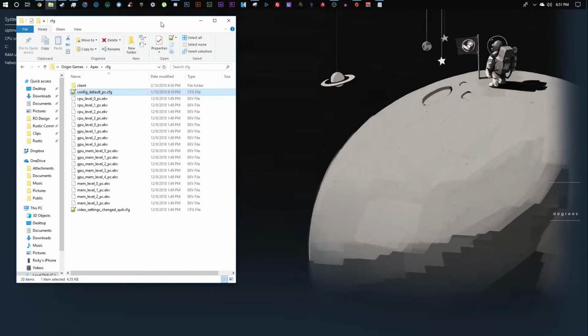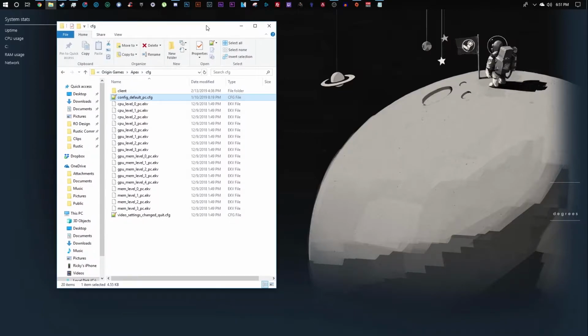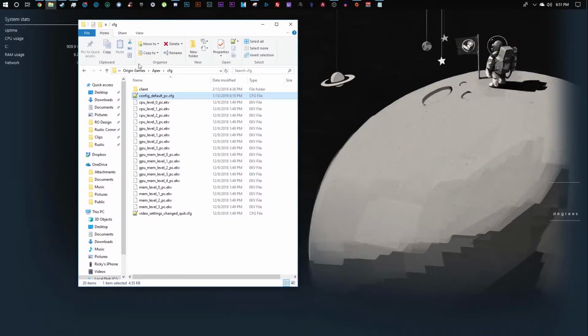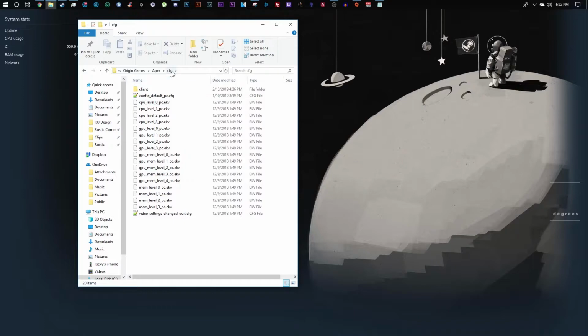Today I'll be teaching you how to increase your FPS in Apex Legends with some hidden commands. So the first thing to do would be go to your C drive, Program Files, Origin Games, Apex, CFG folder. Now this will be wherever you installed your Apex game, but make sure to go to the Apex folder and the CFG, or config, folder.